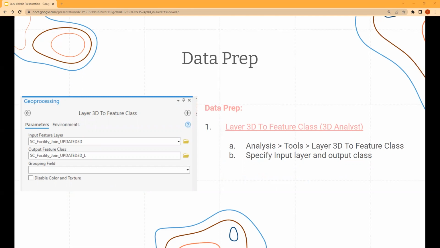So to open up the tool panel, as I mentioned before, you're going to go to Analysis, Tools, and you're going to type in Layer 3D to Feature Class. Then you're going to need to specify an input layer, which is the map layer that you've been working on. The output feature class is going to suggest a file name, which you can change. And then you can disable any symbology that you may have added to the layer by clicking the checkbox for Disable Color and Texture. Now, I'm not sure how familiar you guys are with ArcGIS yet, but you can do really cool things like change the color of the map, you can change the texture. And if you don't want that when you export it, click that checkbox for Disable Color and Texture.